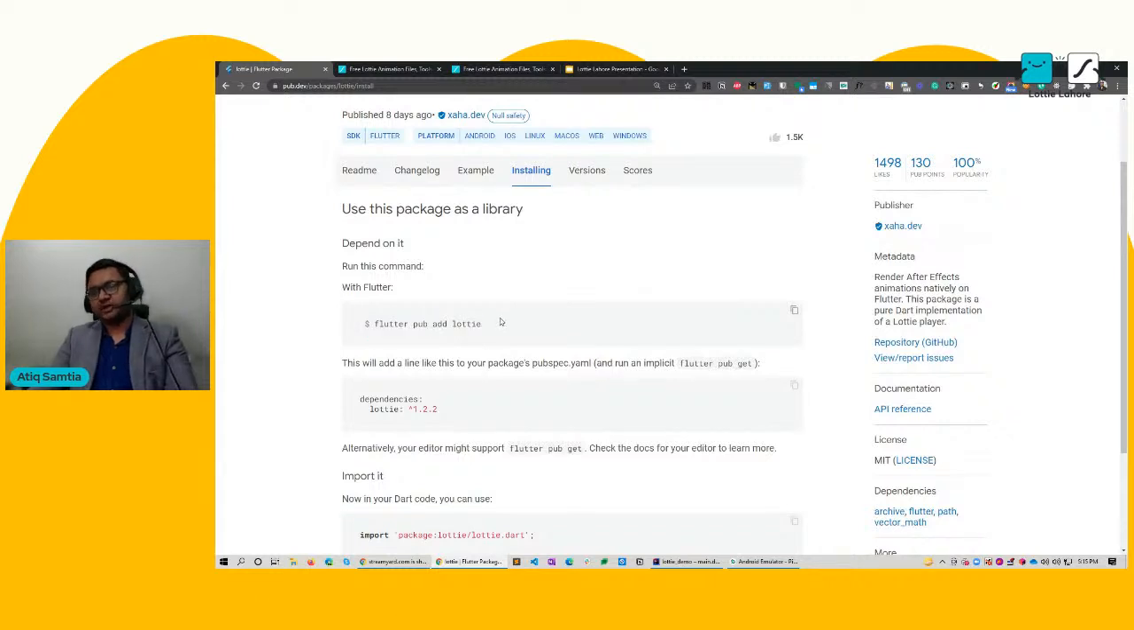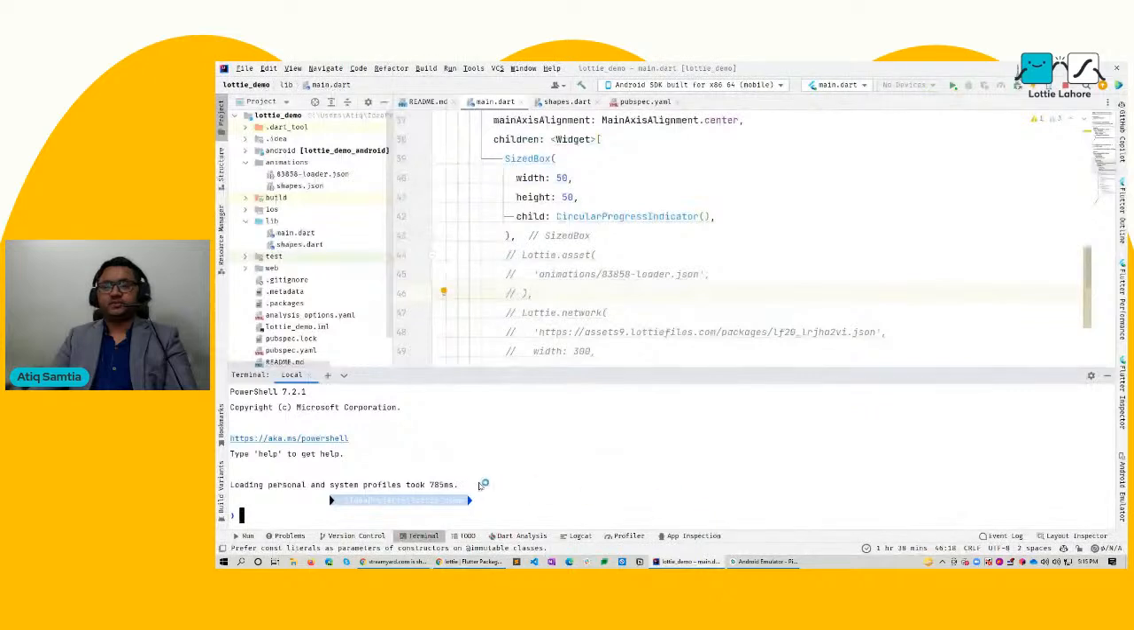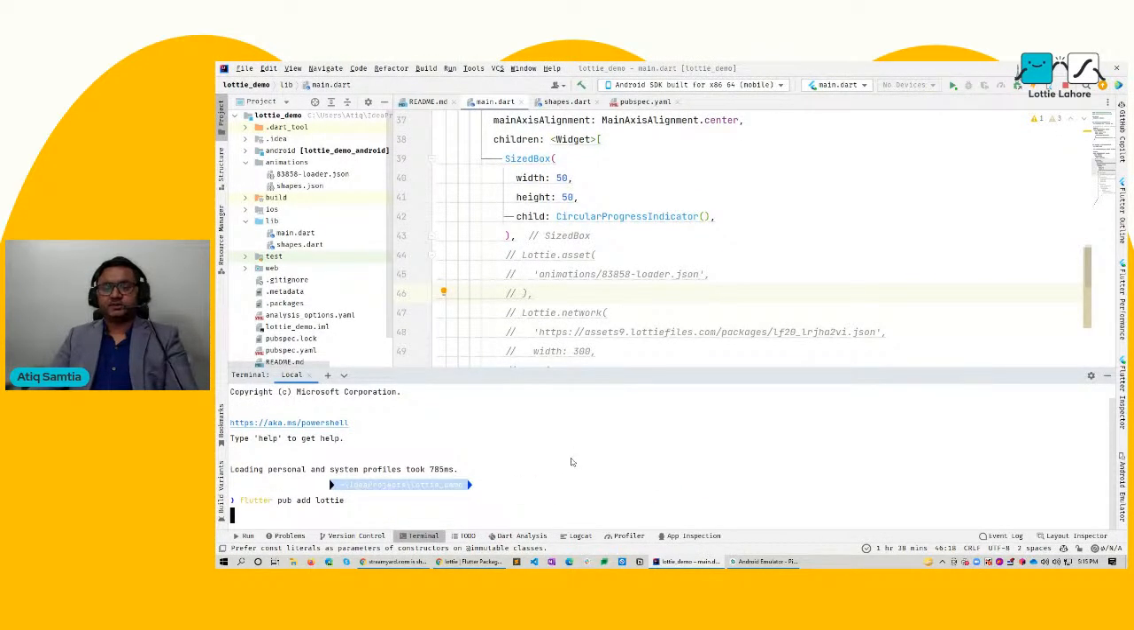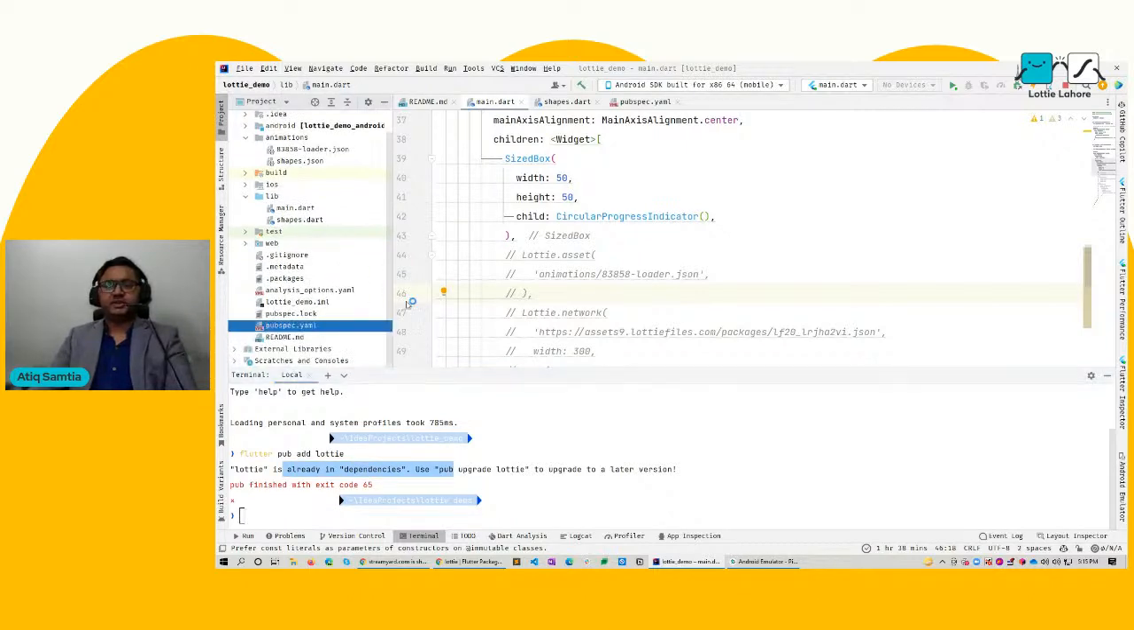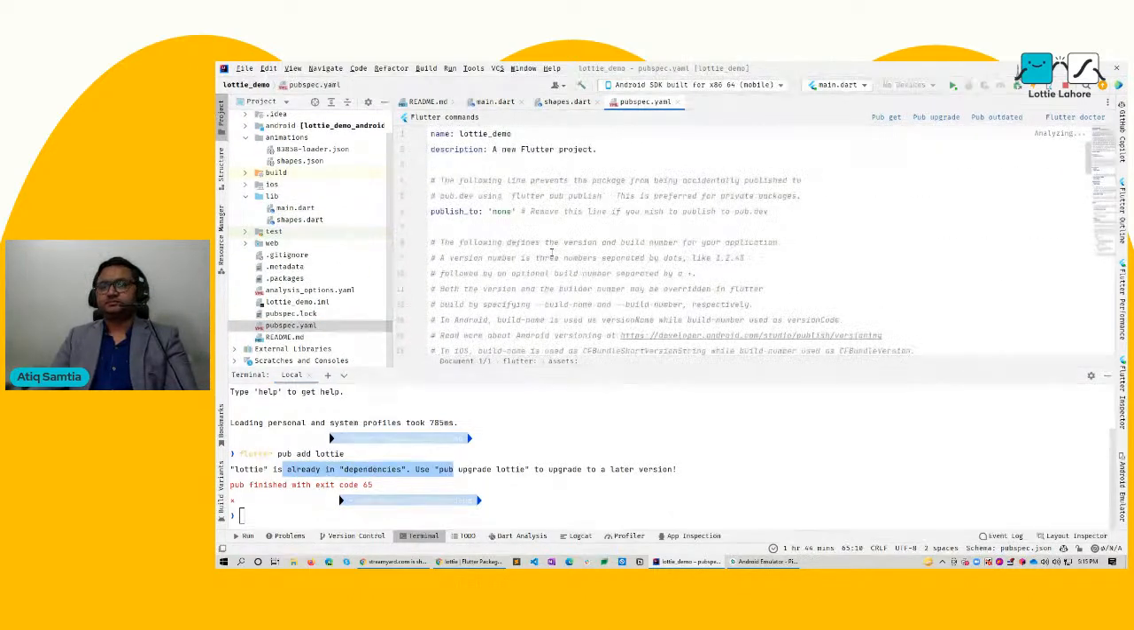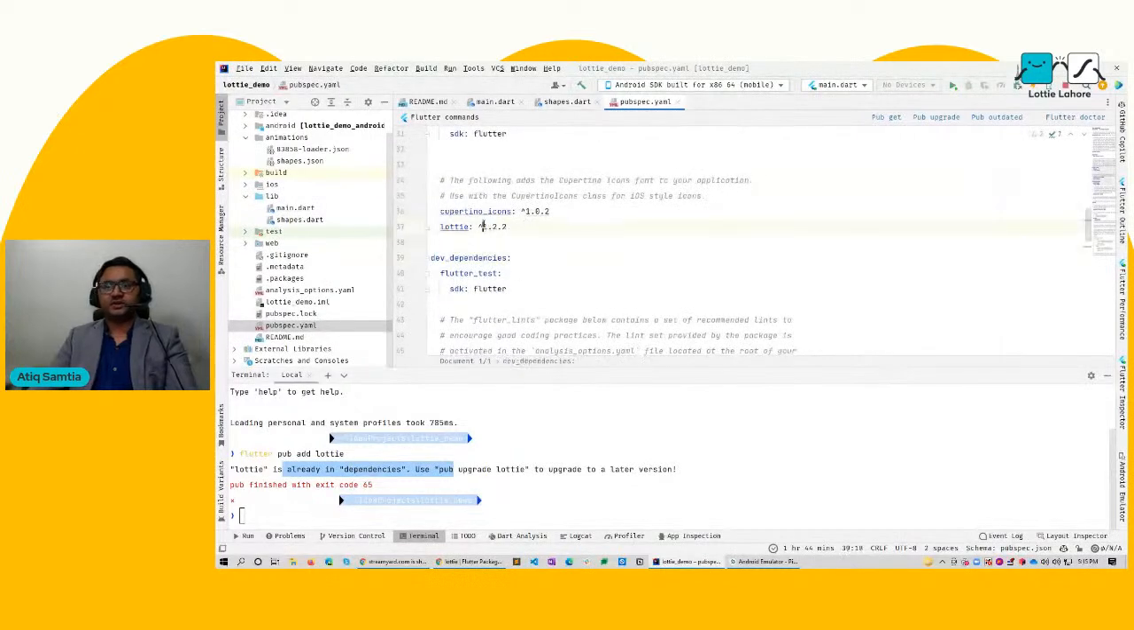It will automatically add Lottie to your Flutter project. Otherwise you can directly add the dependency in your pubspec, but I prefer the command line way, so it always adds the latest version of the package into your project. So we run the add command. It is already added into my project, that's why it is showing an error. So it will automatically add this one.